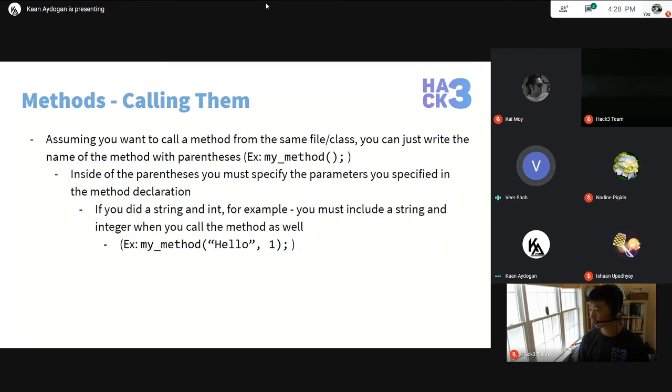All right, next slide. All right, so methods and calling them. So now that you've written a method, you might want to actually call the method so that we can use the value or actually perform the function. So assuming you want to call a method from the same file or class, we'll get into calling a method from a different file or class later on. But for now, we're assuming they're all in the same file.